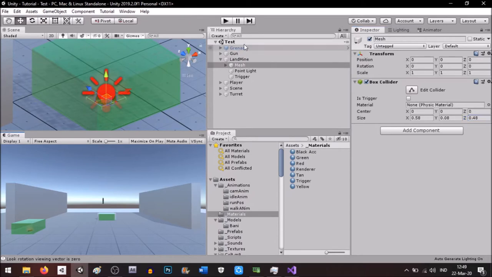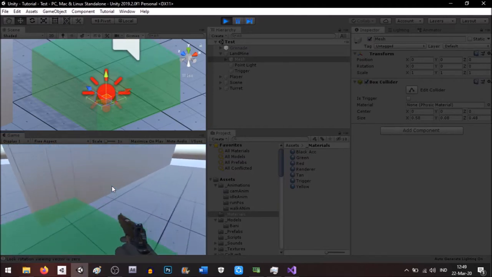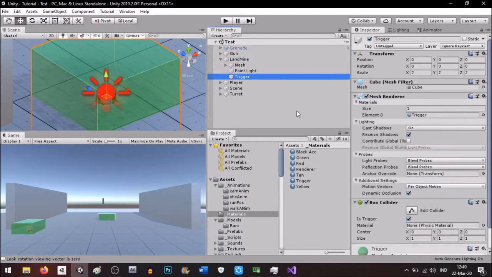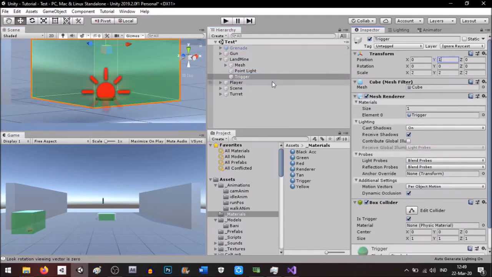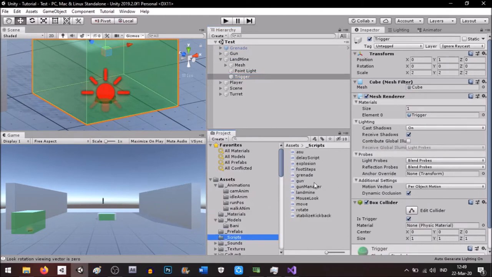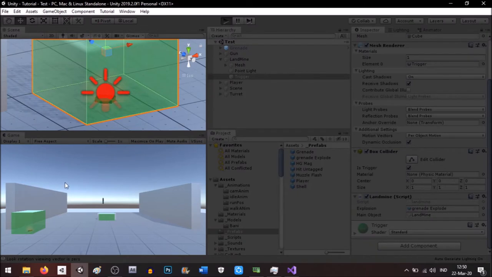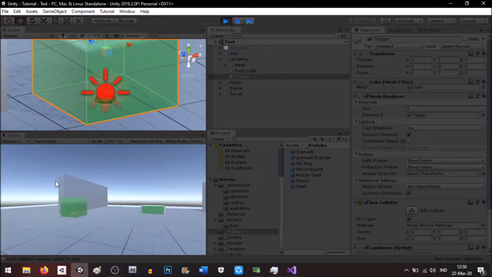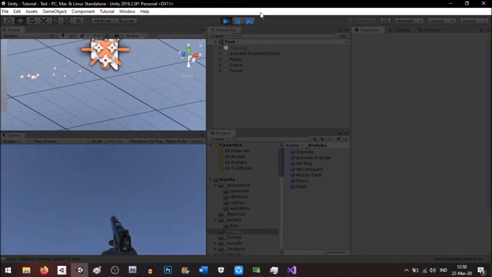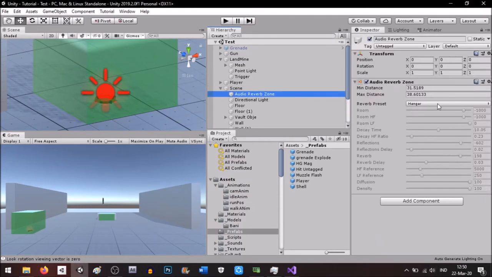So now if we play, let's see. Hold on, maybe I need to put this up a bit. There we go. Oh yeah, we haven't applied the script yet. So we're gonna put this here. The main object should be this one, which is what we're going to destroy. And the explosion, let's just use the grenade explode for now. Yeah, that should be pretty. Oh, it's pretty loud, isn't it? That should be pretty good for now.